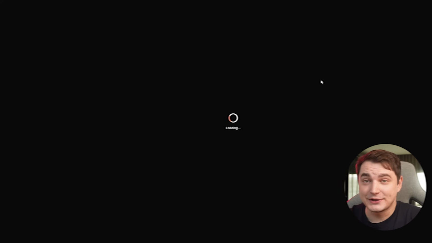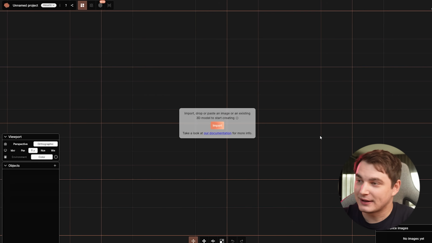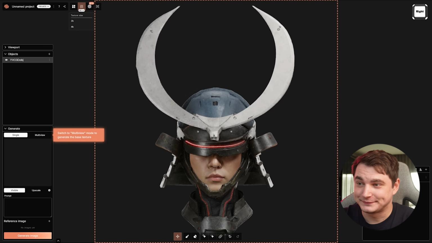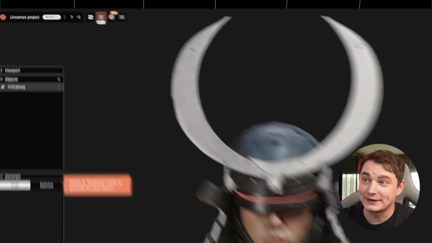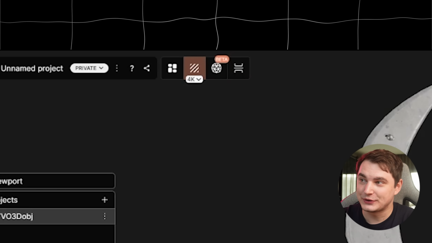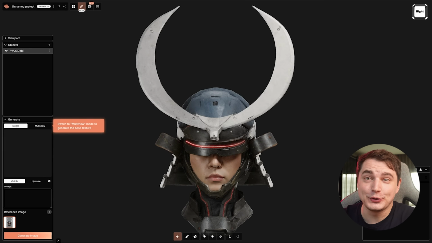It is very simple. We're gonna go to Modddif, we're gonna create a new project, can be private or public. Just drop the GLB model here, select your object and press import 3D. Now when it's done, we're gonna go to texture mode right here and let's add some reference image in this menu. So we're gonna add the head model here, alright, and the process here looks very simple.